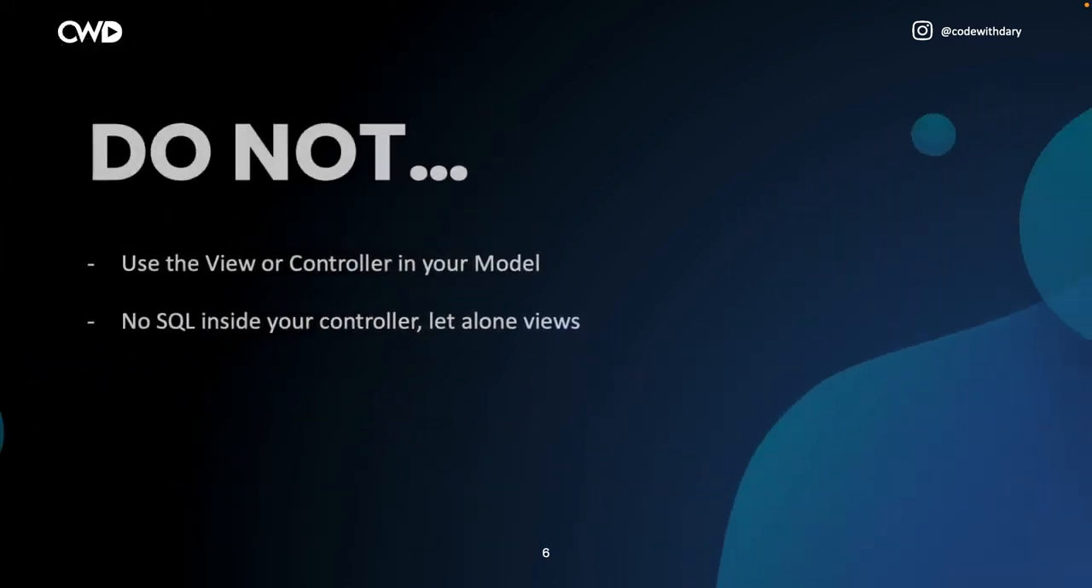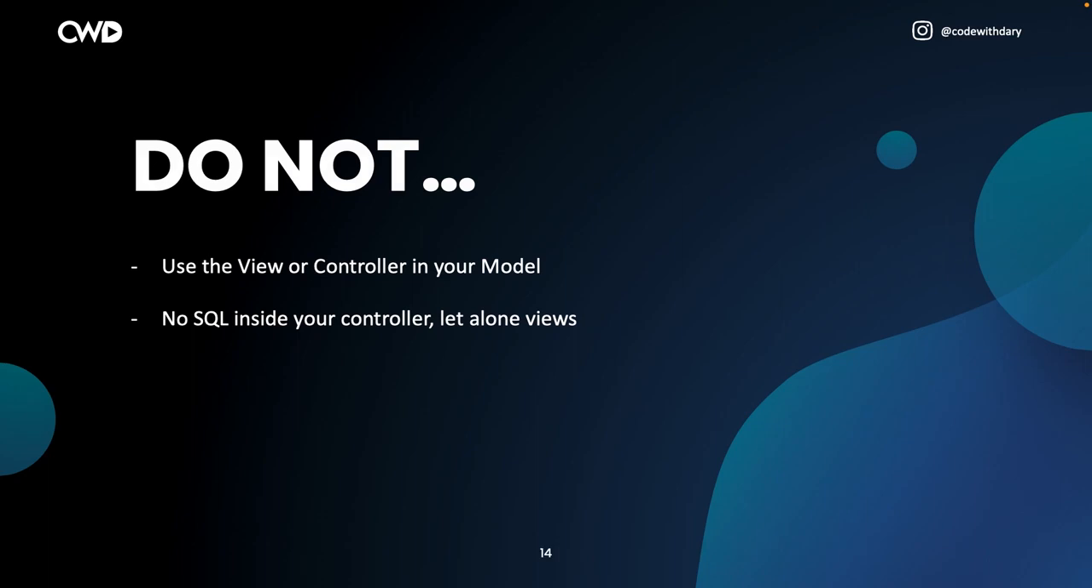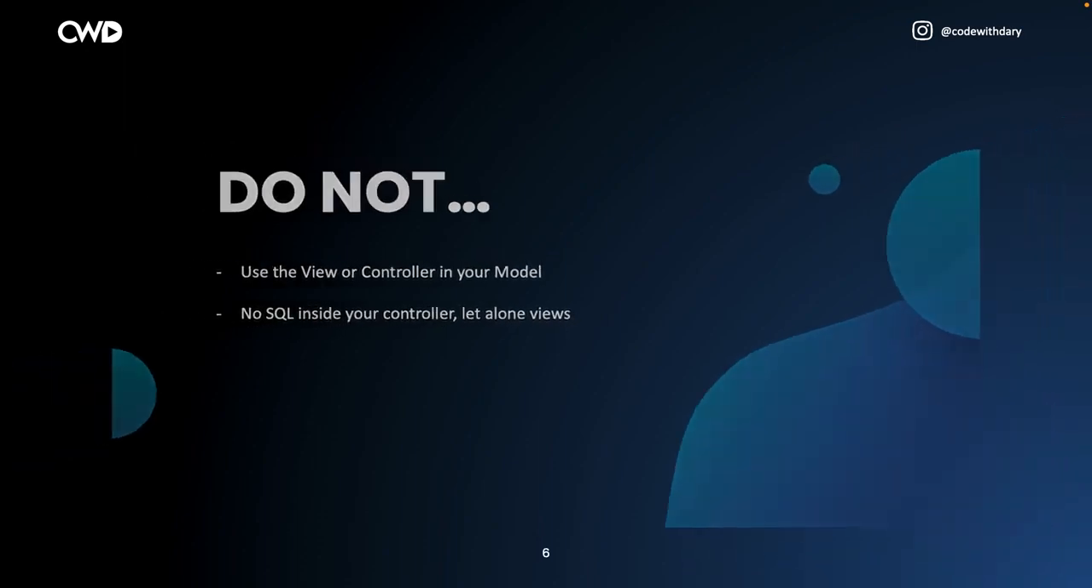In the model, you don't want to use view or controller code. The other way around as well. You don't want to perform SQL queries inside your controller, let alone in your view. All these components are defined as the MVC design pattern. In my personal opinion, Symfony is huge because it's using the MVC design pattern. Well, let me rewind that. Symfony contains the MVC framework, but it does not constrain it.